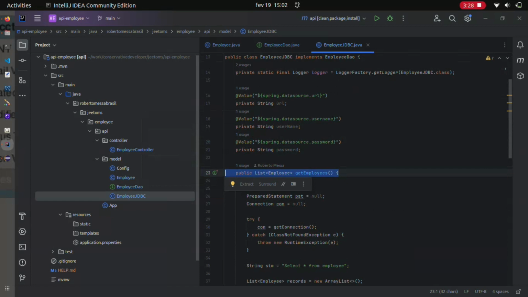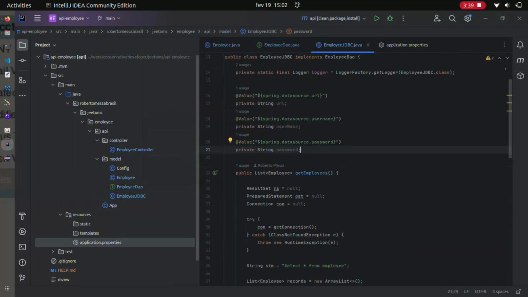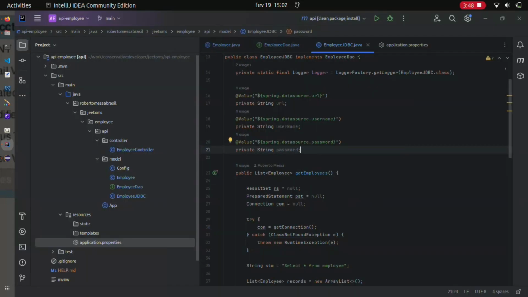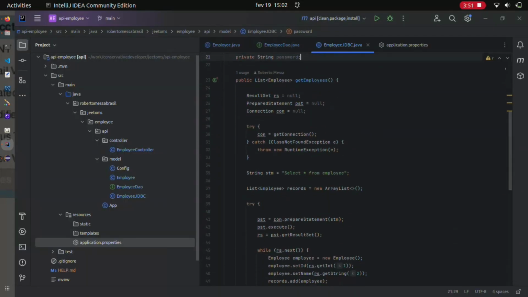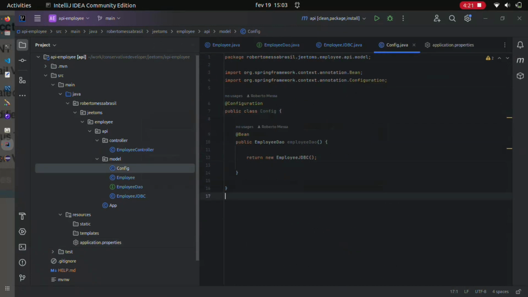This is the minor configuration modification we'll be using. We'll just strip off the hard-coded configuration, and we'll use the application properties and inject the values of the application properties into the attributes of the class related to the JDBC configuration. We'll also create a config class to supply a bean to be injected in the REST controller.